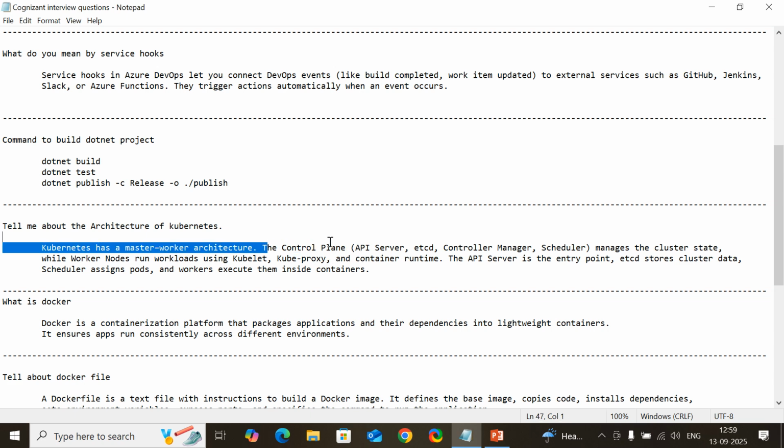The control plane consists of the API server, etcd, controller manager and scheduler, which manage the cluster state. While worker nodes run workloads using kubelet, kube-proxy and the container runtime. Each service has its individual work. Each is designed for a different kind of service.